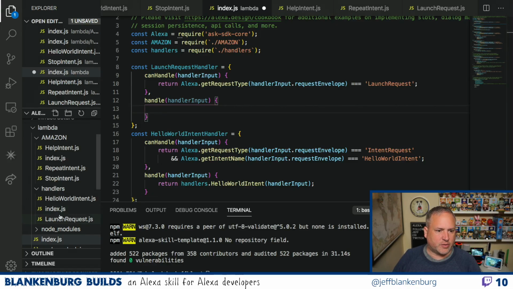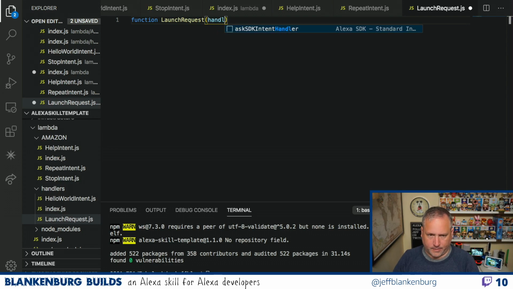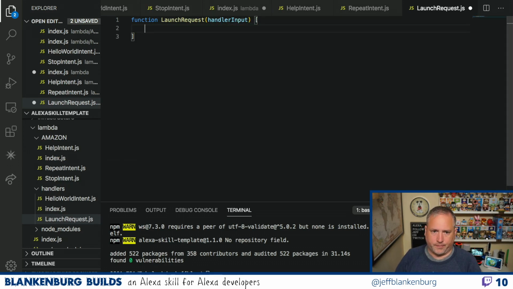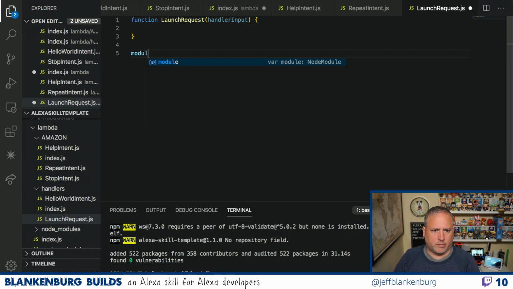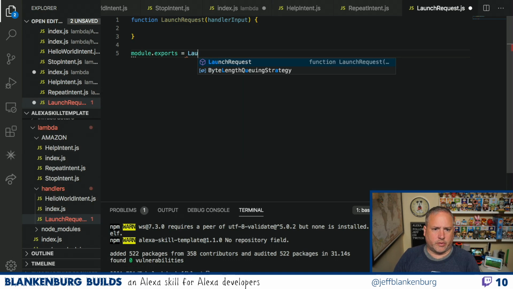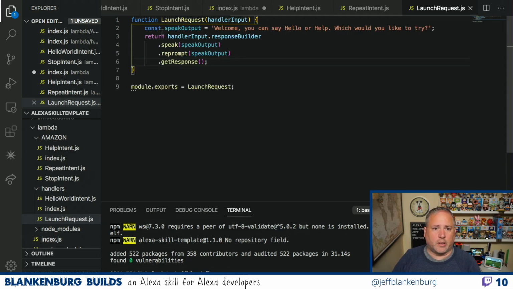So we come into handlers, and we have launch request, and we need a file here that's function launch request handler input. Whoa, let's not do that. And then module.exports. The launch request code currently looks like this. It will change in a moment.